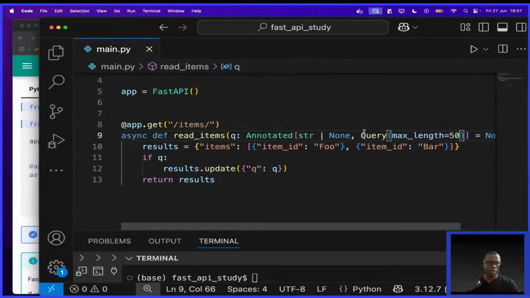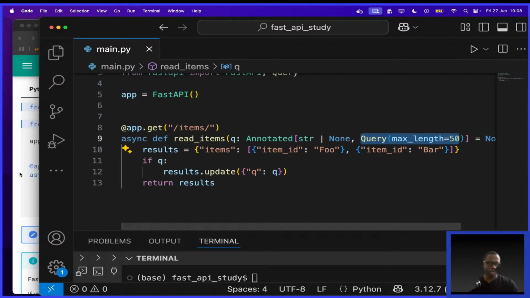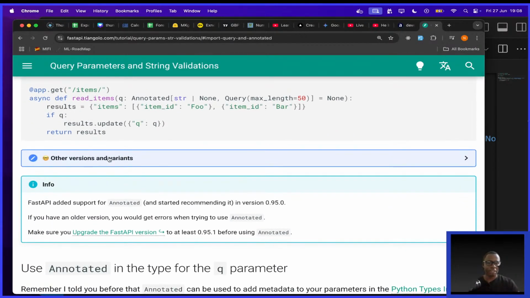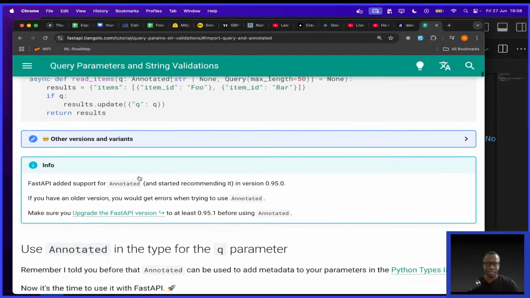And this will give us the validation. So ideally, this is a string, okay, because of str or optional. And if it's optional, the default value will be None, but we have a check. Okay, so let's continue reading and see what they say. And of course, they have other variants and versions, but we know this is for all lower versions of Python. Let's not go into that anymore.